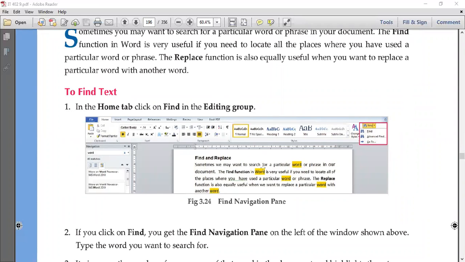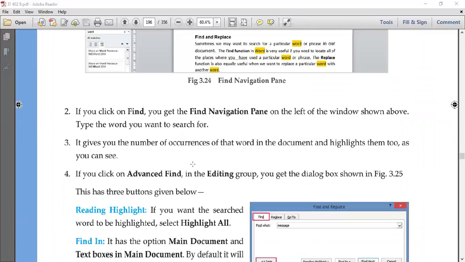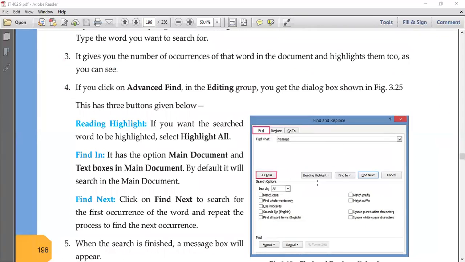So find is to find the option and replace option is to change that word with some new word. अगर पुराने वर्ड की जगह पे कोई नया वर्ड डालना है तो रिप्लेस ऑप्शन यूज कर सकते हैं. Now this option lies in the home tab and it lies in editing group, and you'll find this find option. Just click on that. So the moment you click on, you'll get this interface.